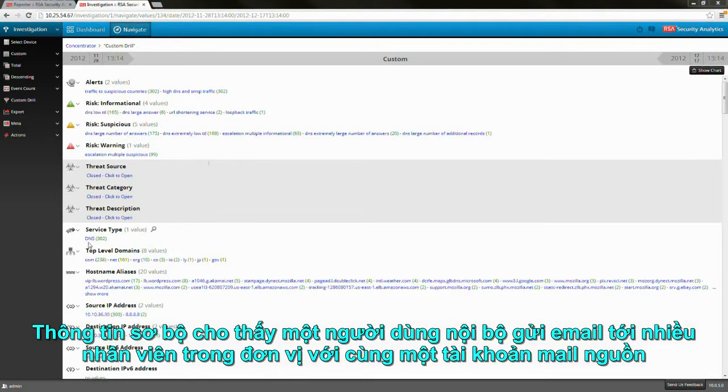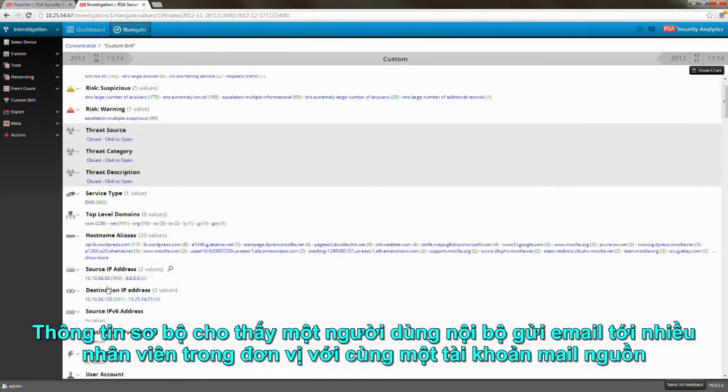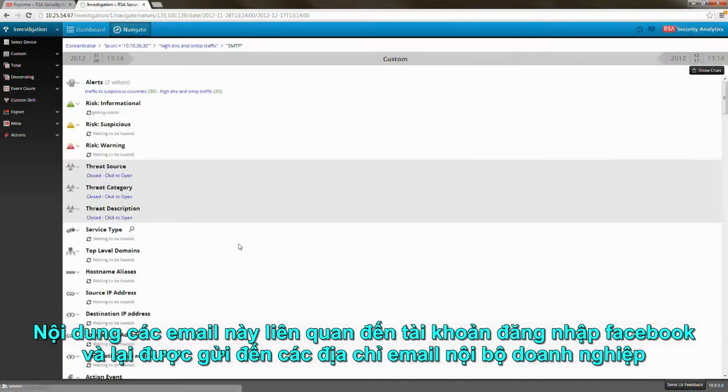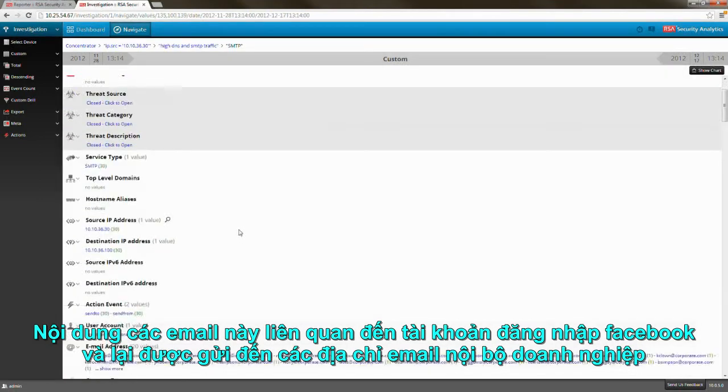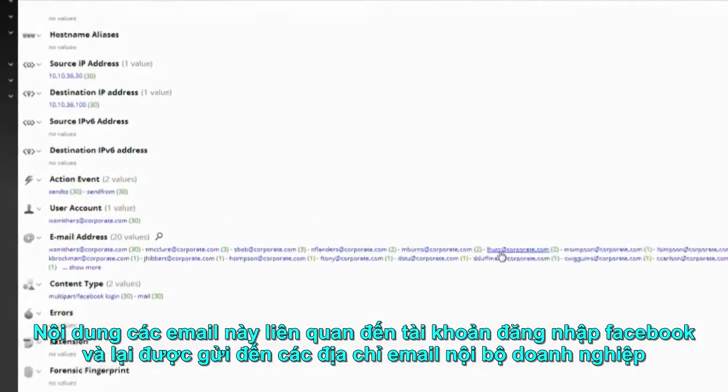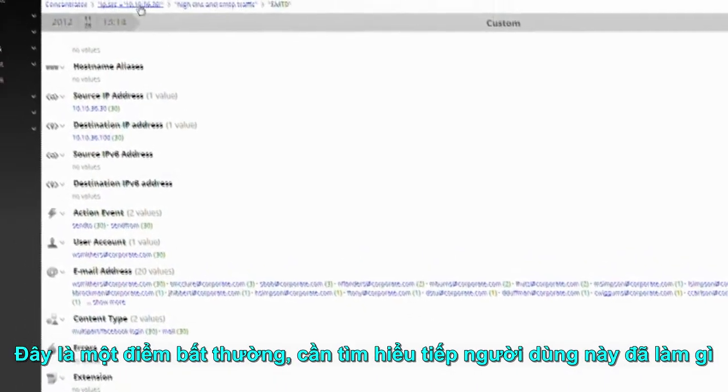The first thing we notice is that there's a single user emailing many different employees from one email account. When we look at content type, we can see that these emails apparently have something to do with Facebook logins and that all of the emails are being sent to internal addresses. Let's see what else this user has been doing.